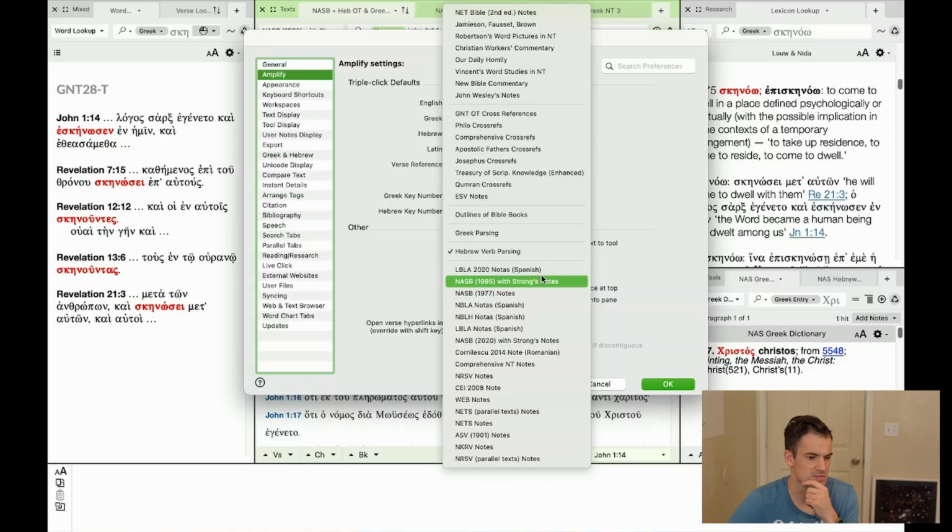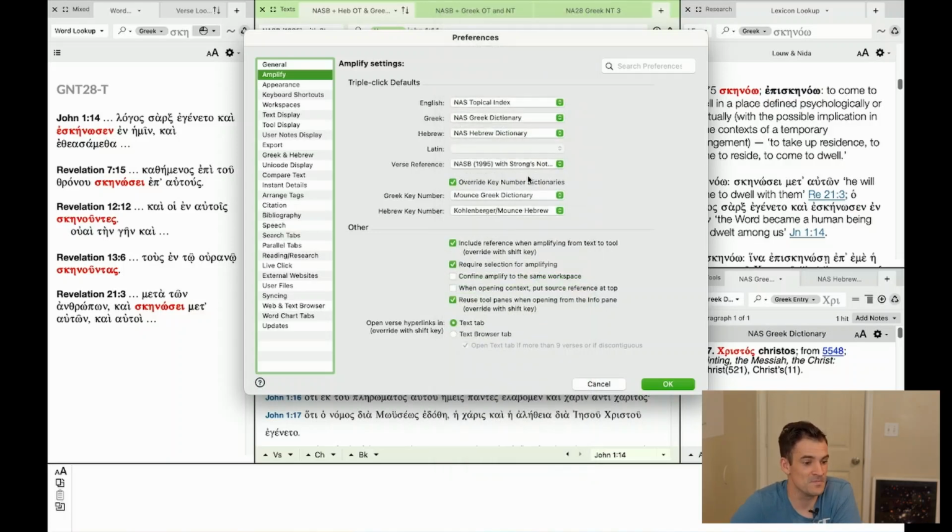I'm going to do notes. I'm going to do NASB with Strong's, the NASB notes. Maybe I'll do the NET. I'll do the NASB notes as my verse references. But if you find that there's another verse reference source that you really, really like, you can put it in there, and I'll show you how to use it.